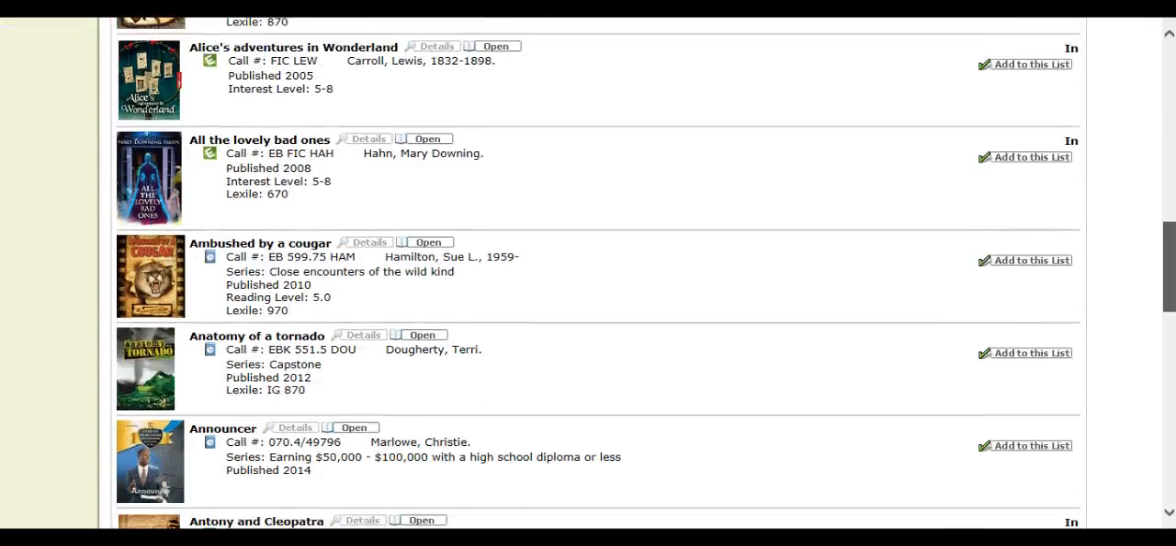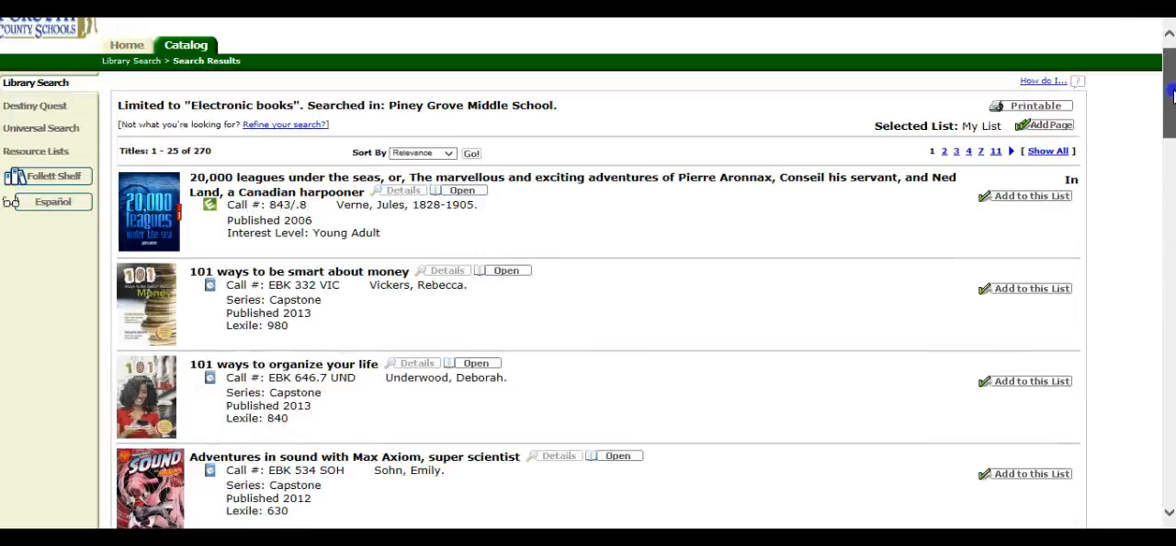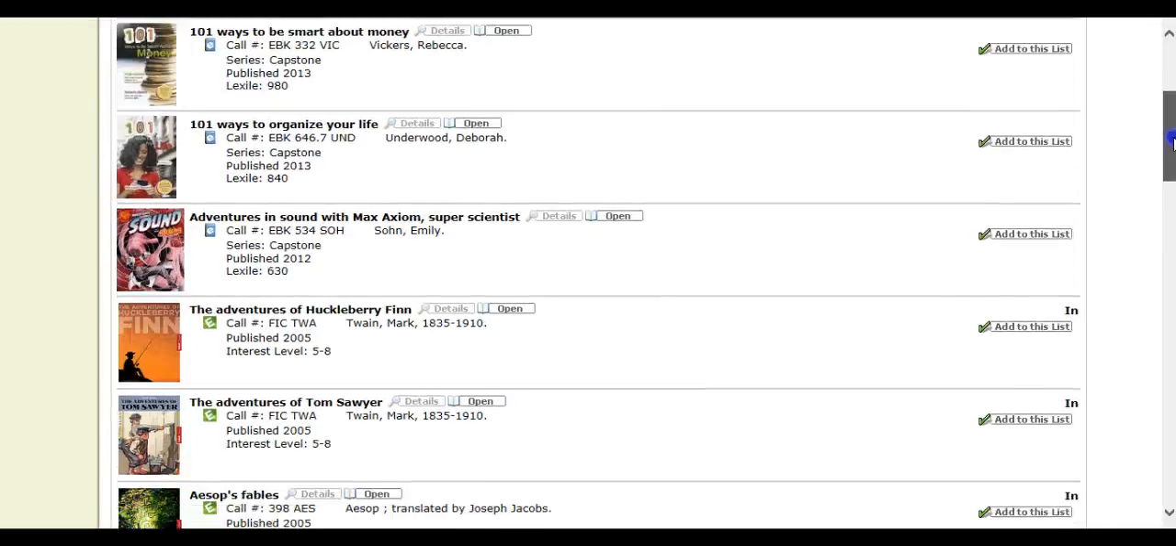We have a lot of them, around 250 ebooks. You can read them directly from your computer. You can read them directly from your iPhone or from your iPad or even any Android devices.